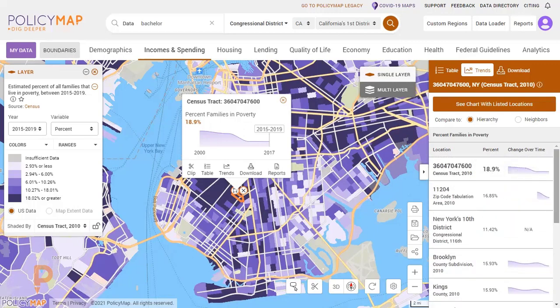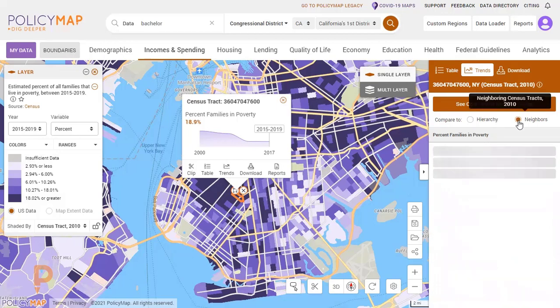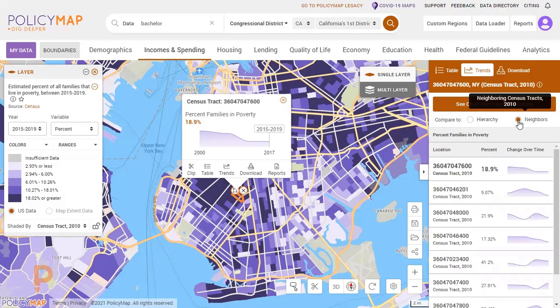These are all interactive, so for all these different boundaries, you can move over them and see those values. And then if you wanted to look at, rather than hierarchy or containing boundaries, you can also switch this to look at neighboring boundaries. So just to see how this census tract compares to its neighboring census tracts.